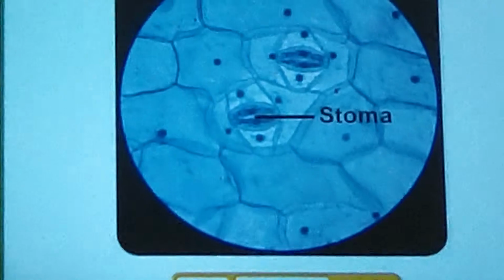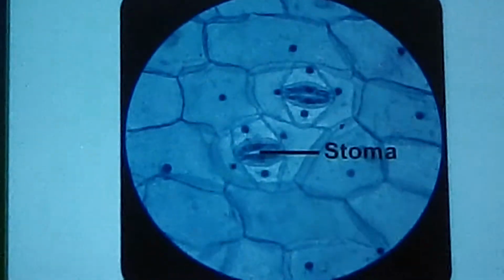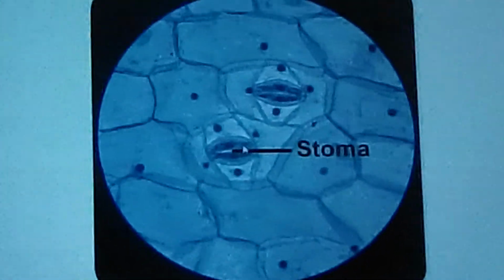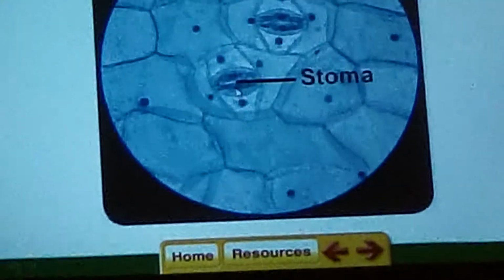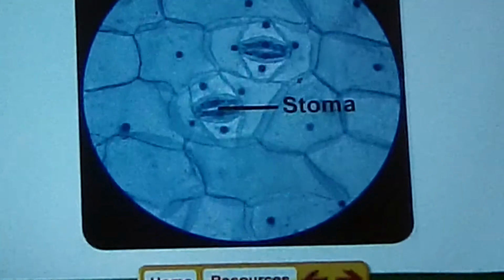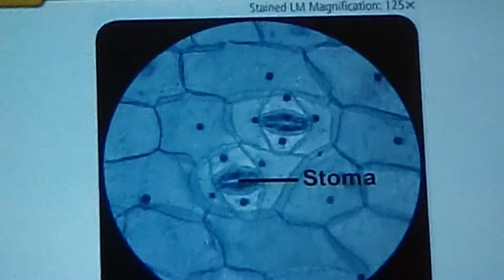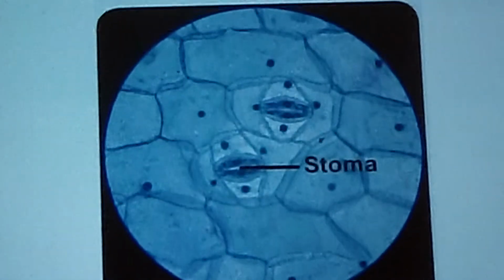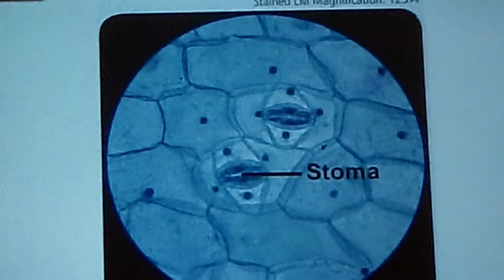So if you watch these stomates, they look like this. If you watch these stomates, they'll open and close periodically. There's thousands of them on a leaf. Have you ever seen one? You can't see them. They're microscopic. We can see them with our microscopes. We'll do that one day. We'll take a leaf and look at the stomates. Is that exciting?